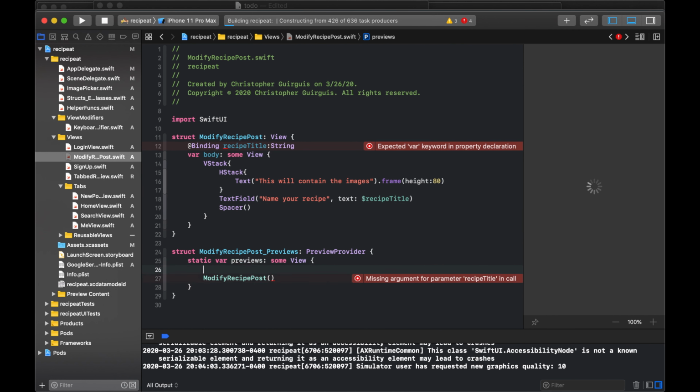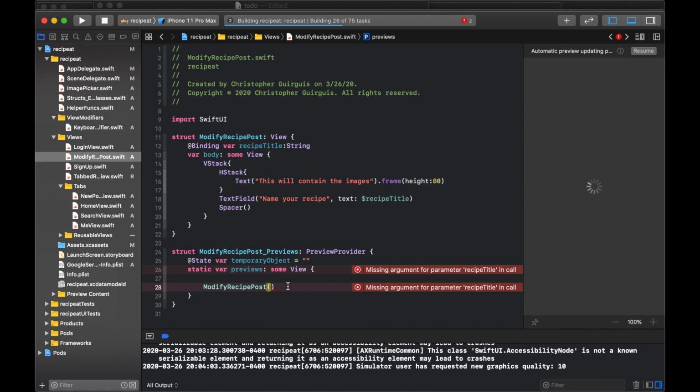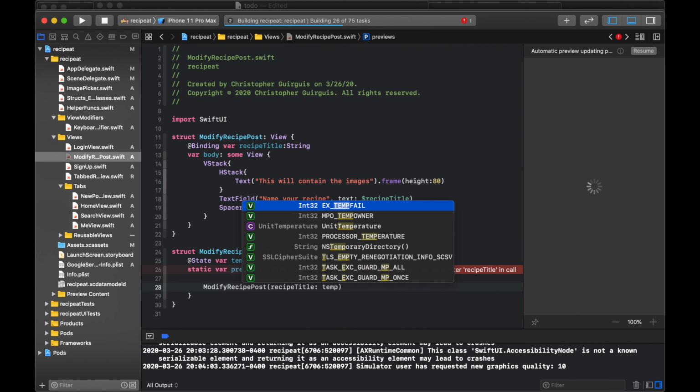So we can just come here and say for this one, add temporary var object is going to be equal to a. Actually, we'll just say it's equal to nothing for now. And then when we run this, we'll need to pass in temporary object.